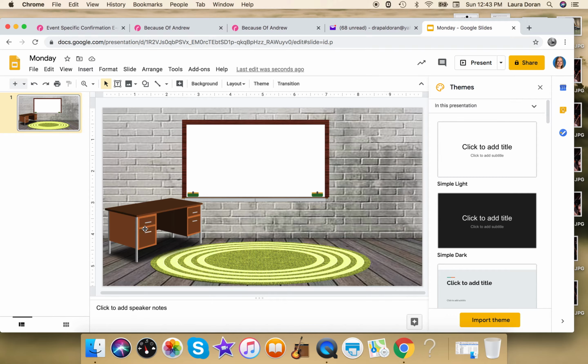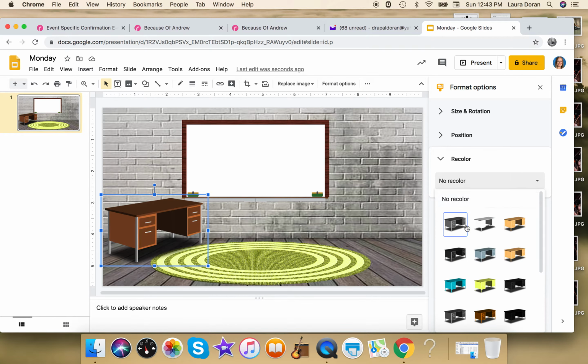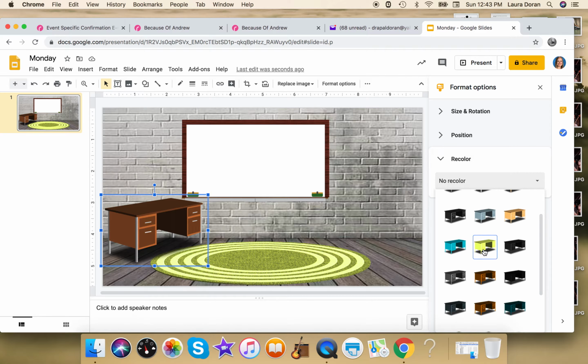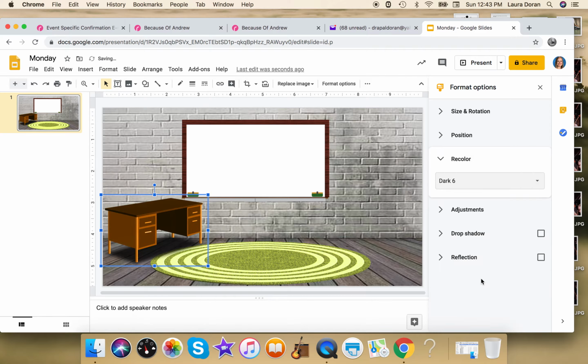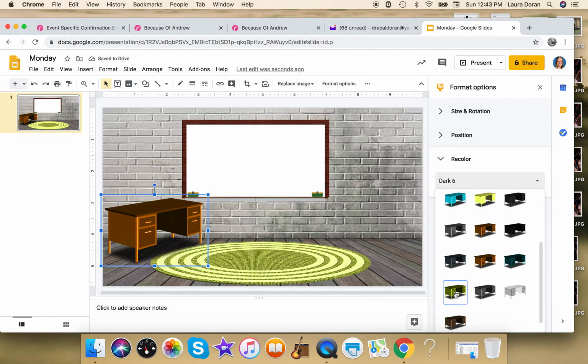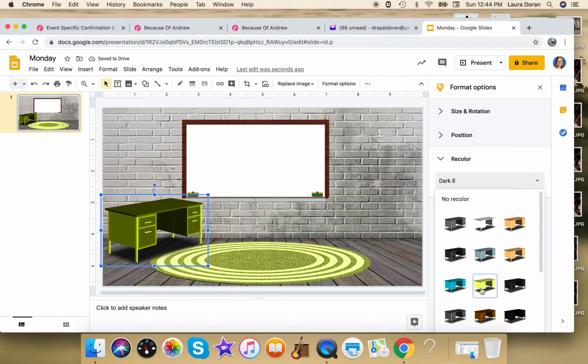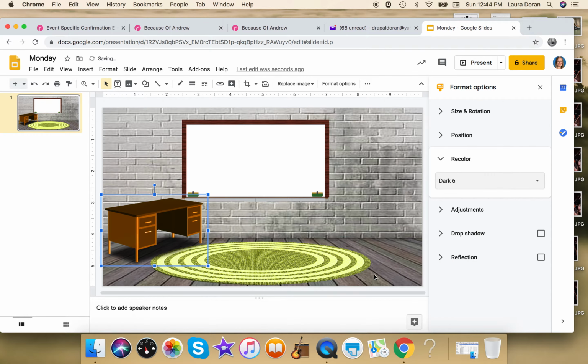All right, so now I have my desk here. So now maybe I want to change the color again. So again, if I click on that, you're going to go to Format Options, and you're going to recolor it. And here's all the choices. I kind of like the one that I have. Is that the one I have? Yeah. But if you wanted to make, you know, here's a little bit of a yellow, ew. But again, you can just change those out, which makes it kind of nice.